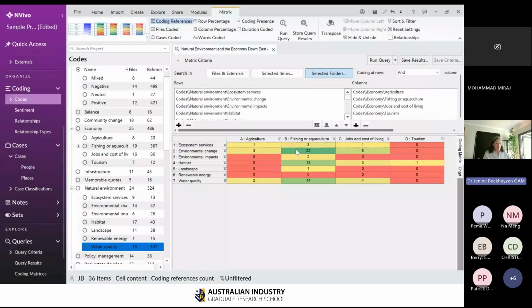Then my eye is drawn to the most obvious pattern, which to me is the green here. The darkest green shows the most coding. I can see there are 22 coding references that talk about environmental change and fishing. So it's the intersection, that Venn diagram, of the two. Remember it's coding references, so how many times it was said, not how many people said it. There's what I call the banging on factor: people may say things multiple times, and if we code them multiple times, we want to be sure to represent that accurately.